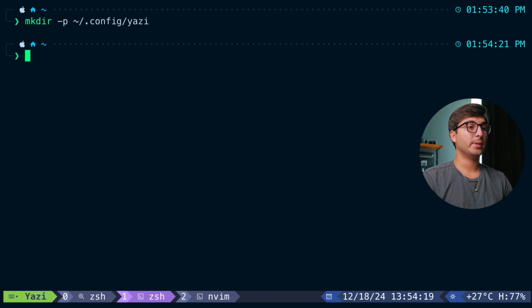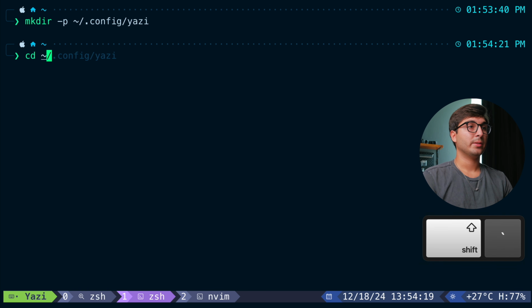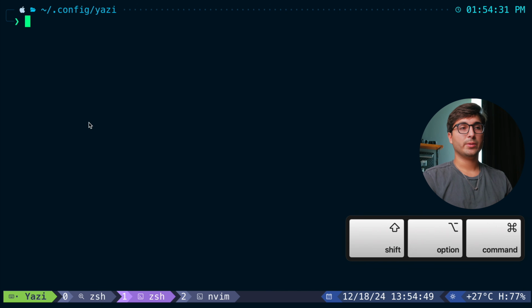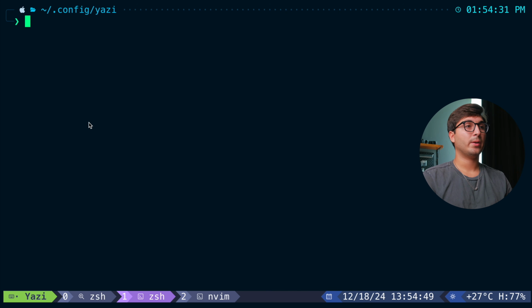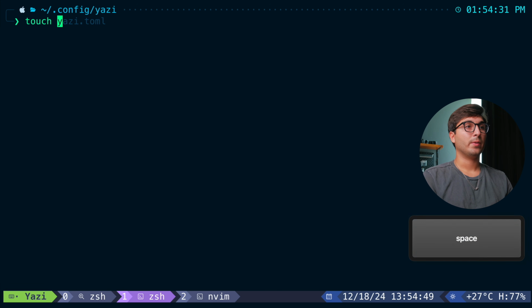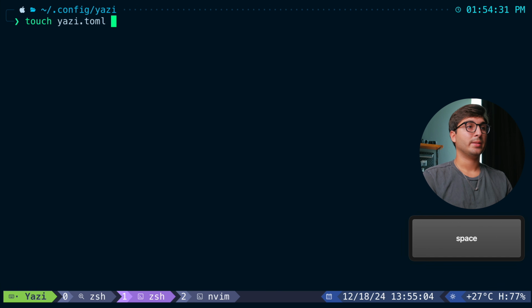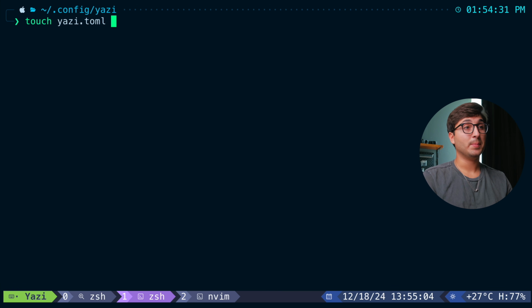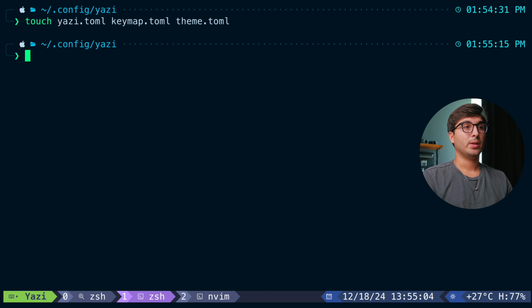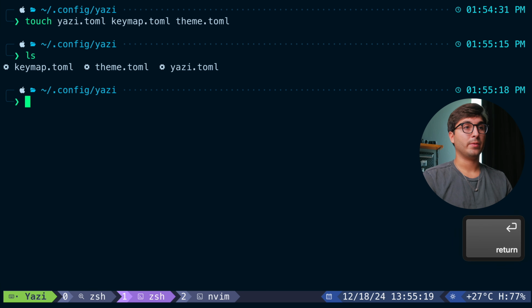Then I'll move into this directory by doing cd ~/.config/yazi. Now there's 3 different configuration files. I want to create all 3 of them. I'm going to use touch to do so. The first one is the general configuration with yazi.toml. The second one is the keymap configuration with keymap.toml. And the third one is for your theme with theme.toml. Now if I do ls, you'll see the 3 different files here.